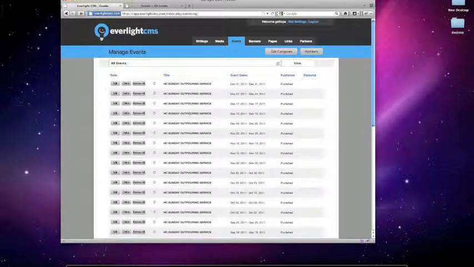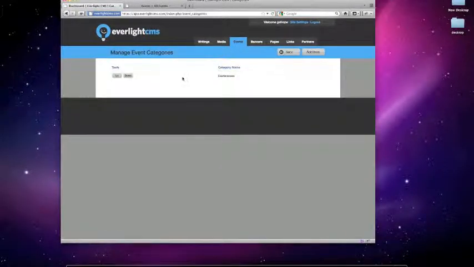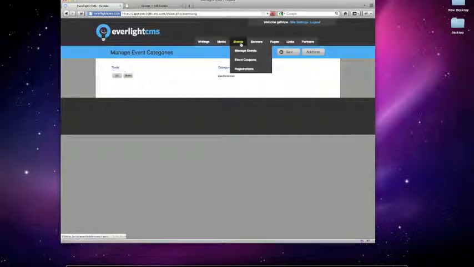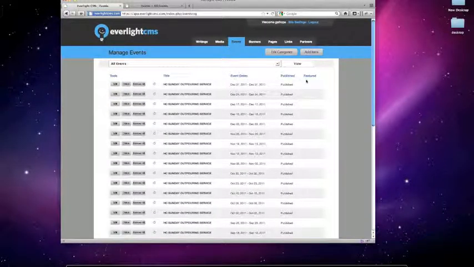Just like a lot of other categories in media and writings, events actually have their own category structure. So you can go ahead and click Edit Categories. And we can see that we've made one category called Conferences, and we could keep on adding them or editing and deleting them as we wish. But for now, we're just going to go back and look at an event structure. So to add a new event, you just go ahead and click Add Item.